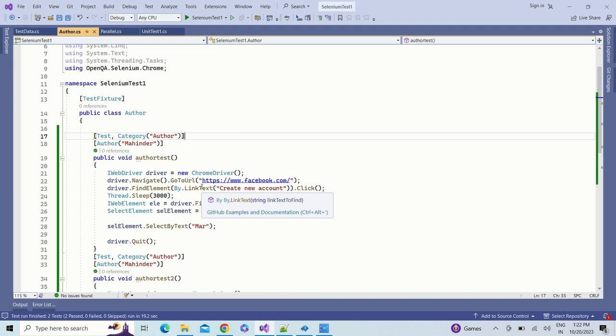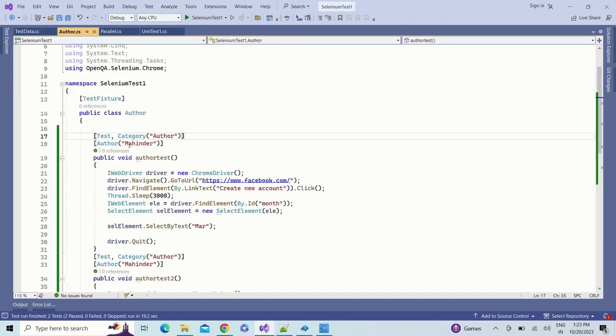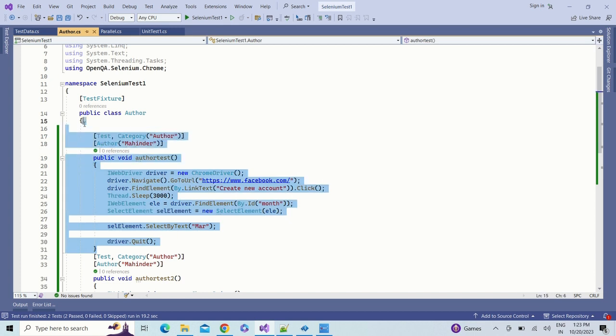Now let's come to the test case attribute. The test case attribute is used for parameterizing the test method, to identify the source from which the data is required. So let me go to the test data class, and if you would like to replicate the test data driven approach, you can use this. For that, let me copy the same code over here and paste it in the test data source.